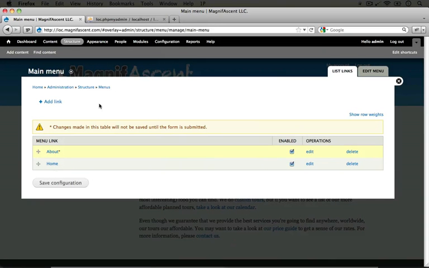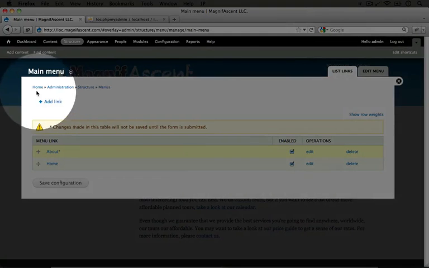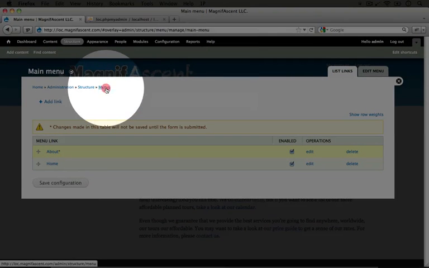Let's go ahead and go back to the main menus. What I'm going to do is click on the breadcrumbs here up to the menu item.